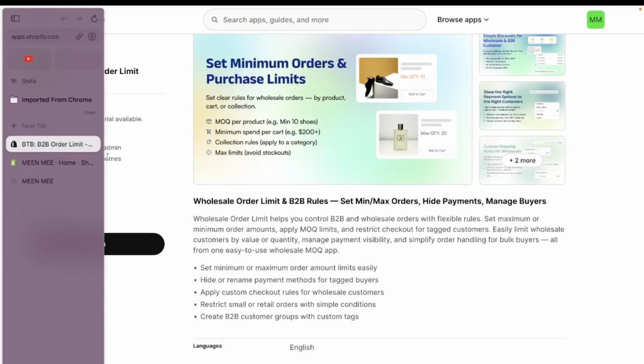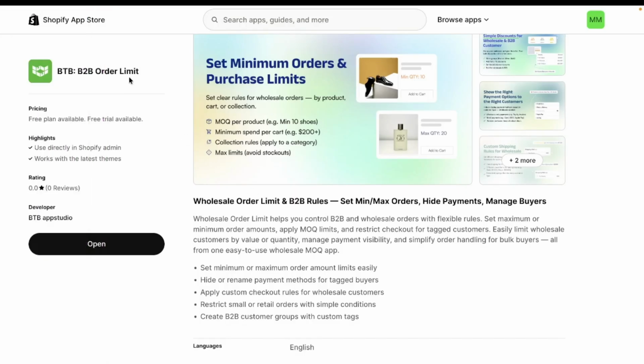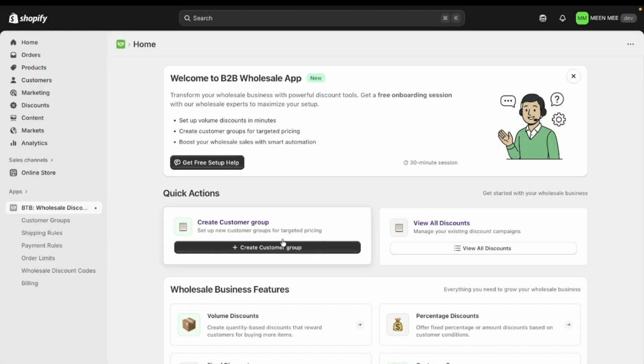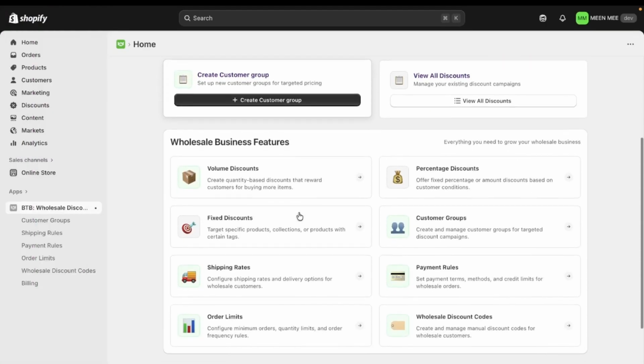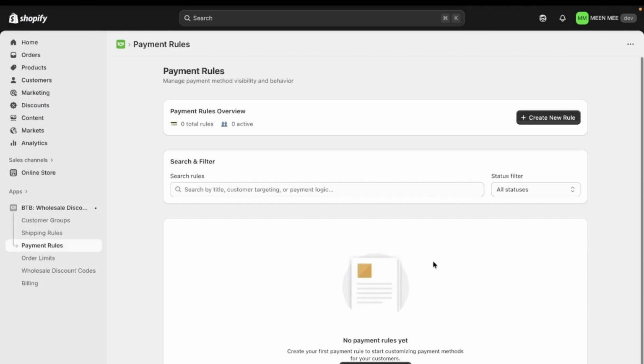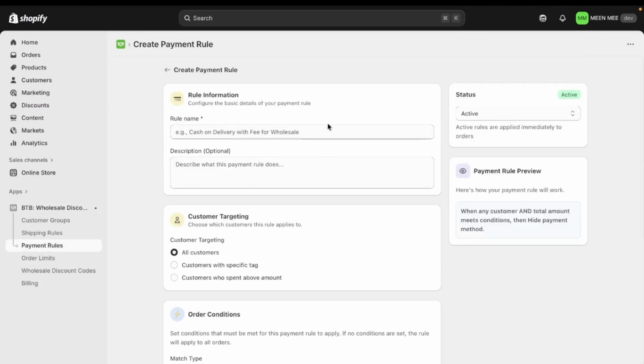For setting this up, I'm using the B2B order limit app, which is available from the Shopify app store. If you need it, I have also attached the link to this app in the description box. You can check it out. After installing the app, open the app from the Shopify admin panel and click on Payment Rules. Now click on Create New Rule.